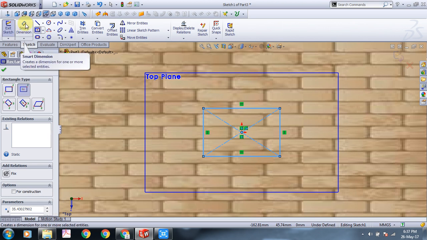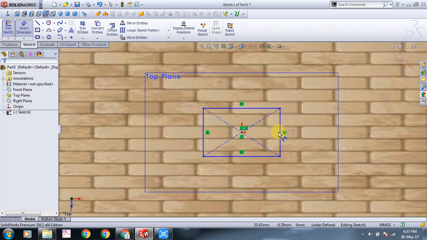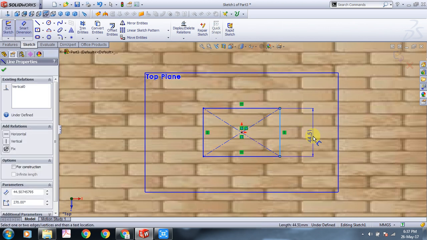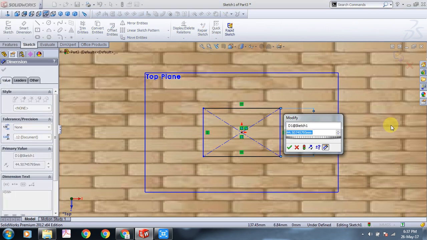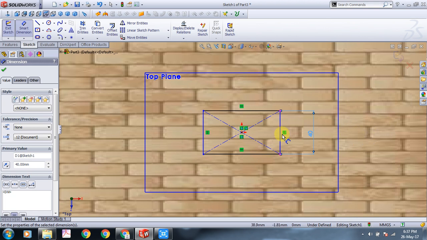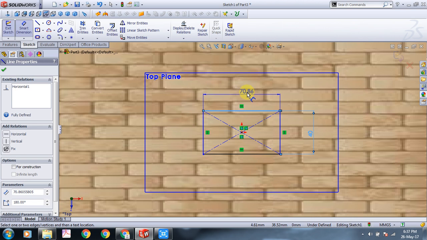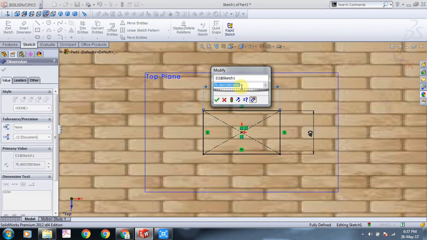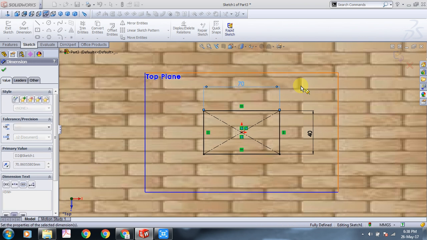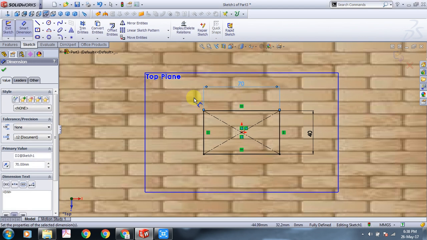Now I have selected smart dimensions to give this an approximate dimension of, let's say, 40 millimeters. Of course, these are just arbitrary dimensions. You can give them exact dimensions yourself later when you model. So let's give the upper one, on the bigger side, 17 millimeters.